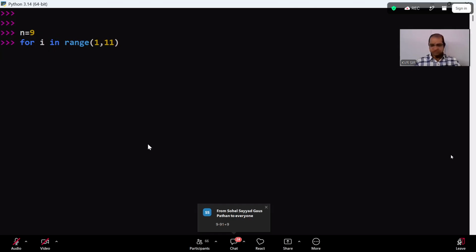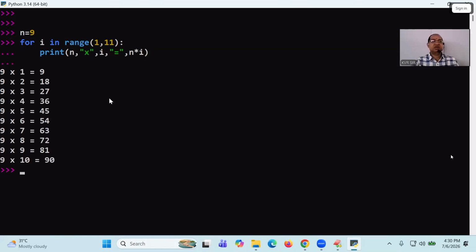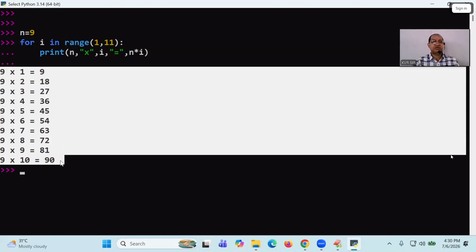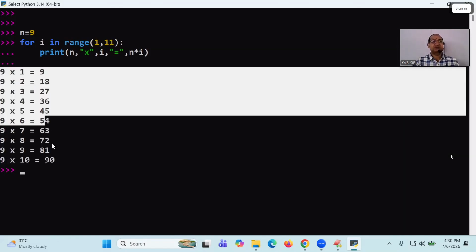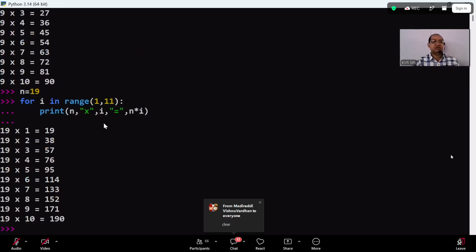1 to 10 multiples I want. So I will write print of n comma, n means 9, the product symbol comma i, comma equal to symbol, comma n into i. So I want to print that. This is the data we are going to get. Is it clear? Yes, clear. Like that, you take any number, students, 19th table if you want, repeat the same code. 19th table also will be coming.